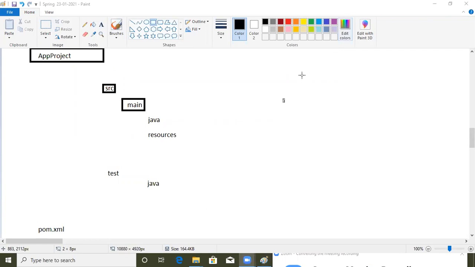No, these are already predefined. Whenever we create the project, Noor, those things will be predefined. We will not create them. I'm just showing what the purpose of each folder is, because of that I'm creating it here, guys.